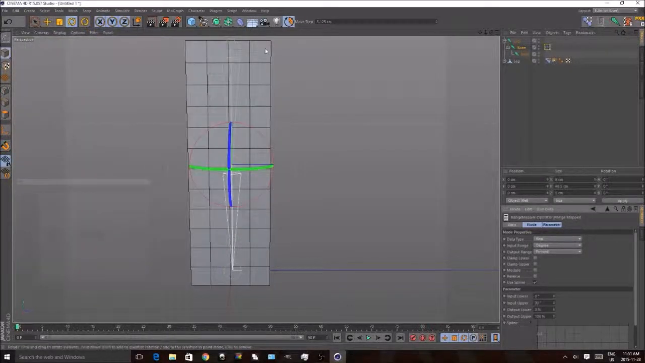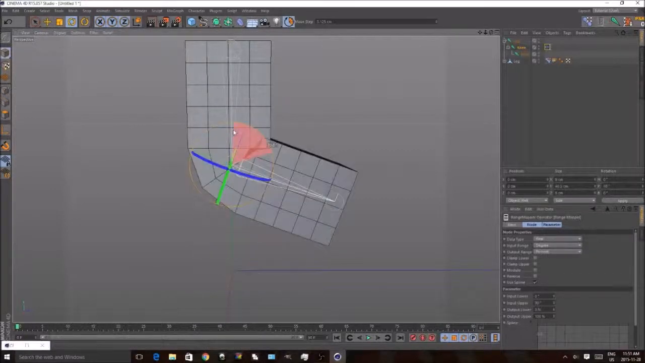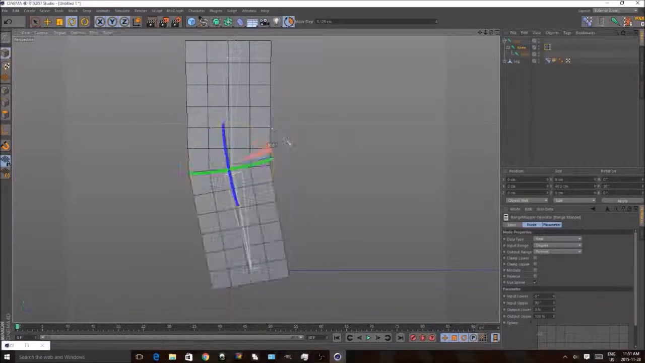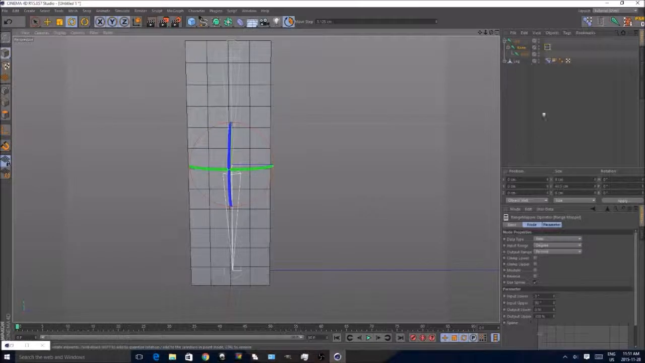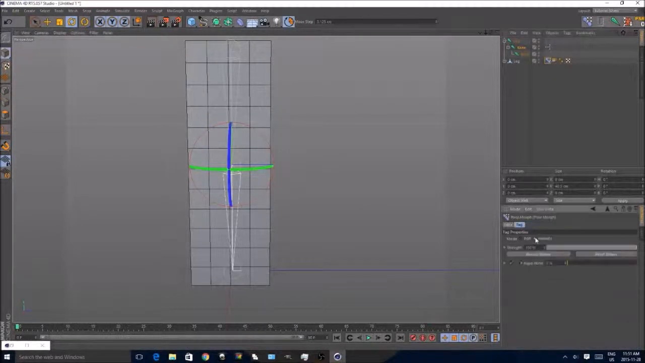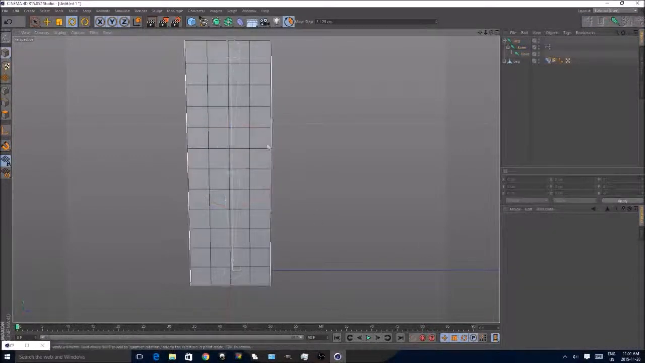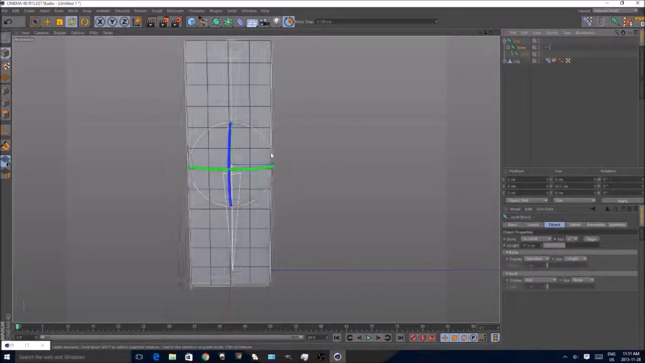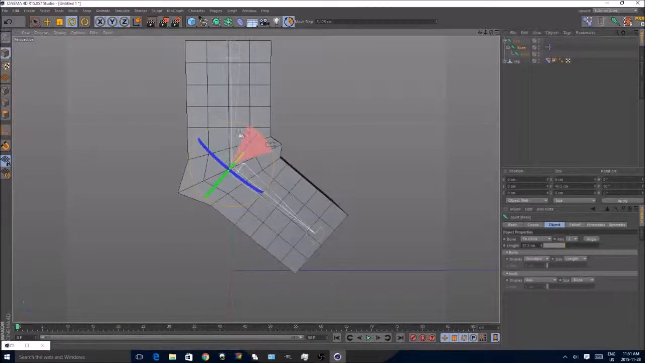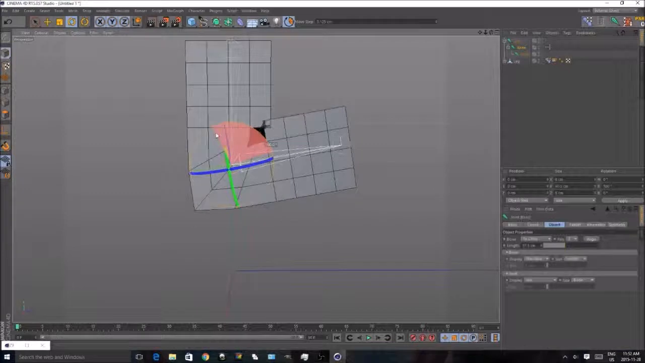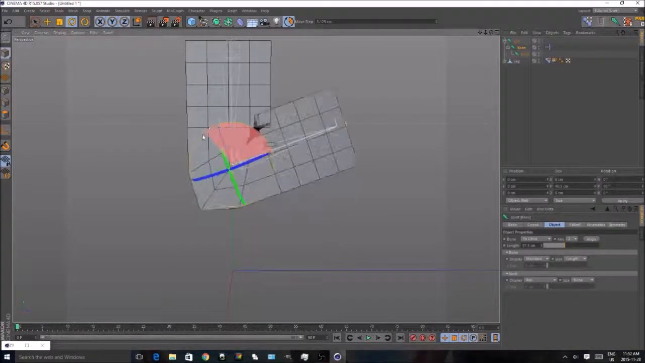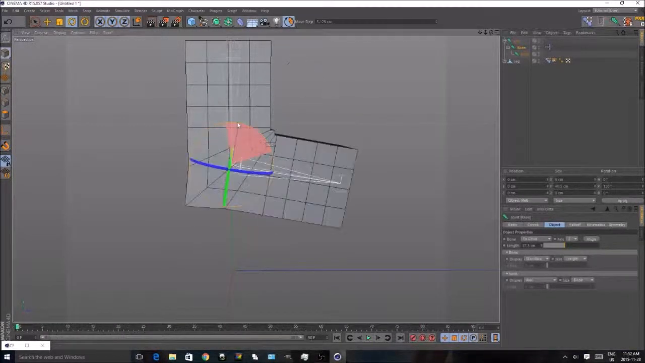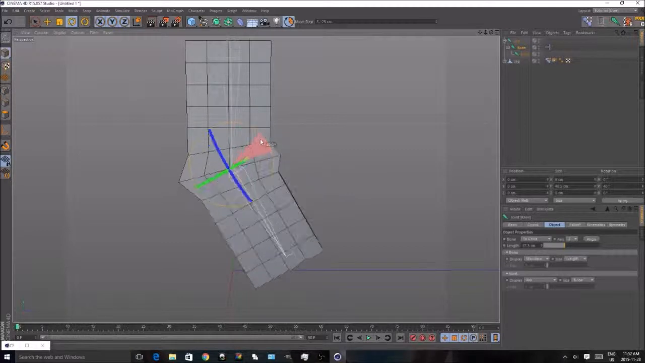There. Now as you can see, as we rotate this knee, nothing's going to happen because we need to update it. So click on the pose morph, click on the animate tab. And as we rotate this knee, it should work. There. Now there are some parts where it doesn't look that great, like right over here.